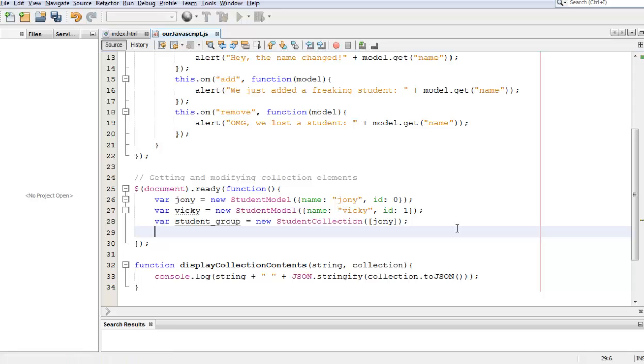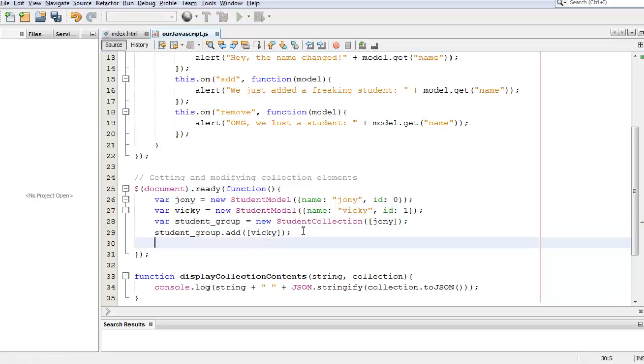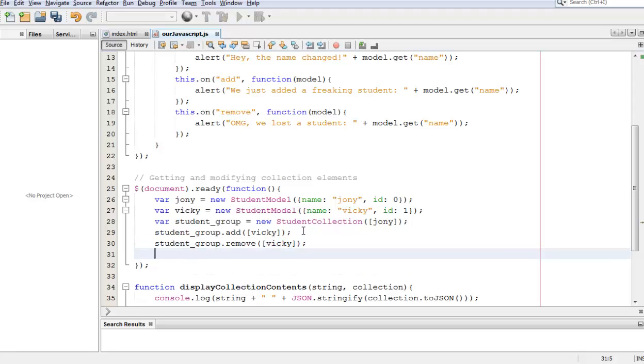We have our student group and our two students. Now let's do studentGroup.add, and let's add Vicky to the group. We add Vicky, and then let's remove Vicky because she didn't make the cut in the end. She sucked. studentGroup.remove, parenthesis, and we do Vicky. Vicky, not Bucky.